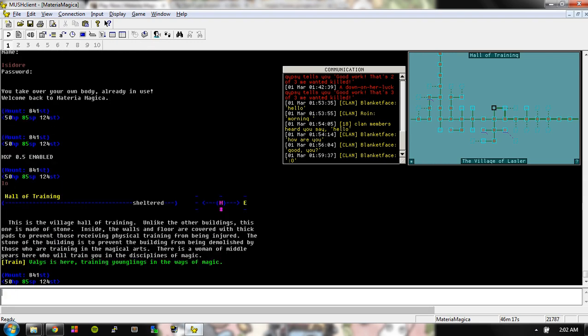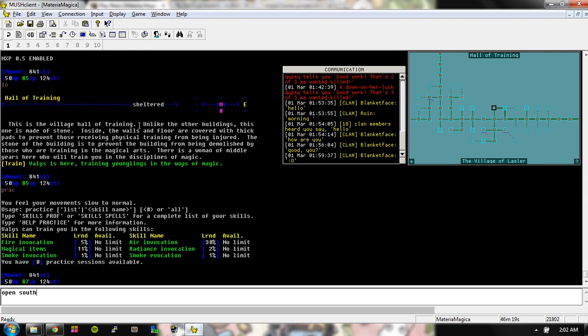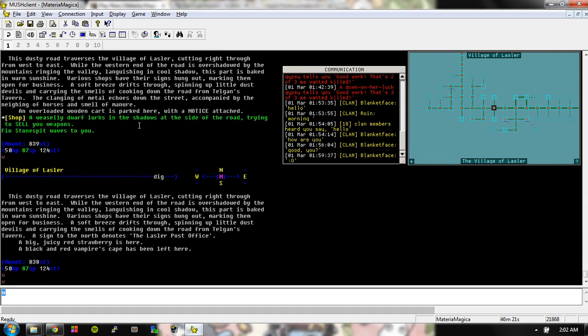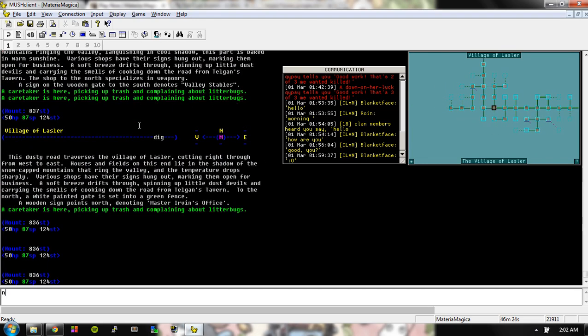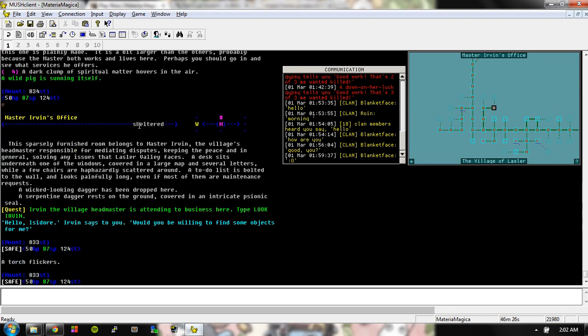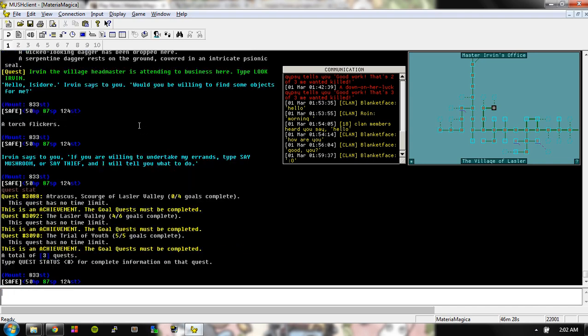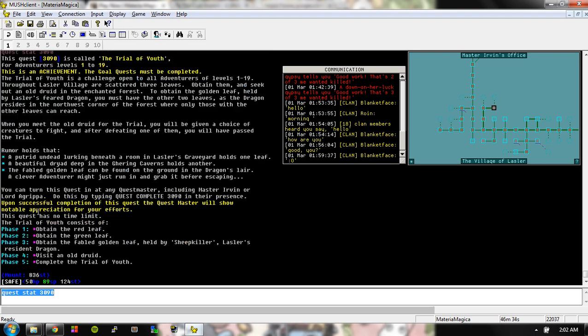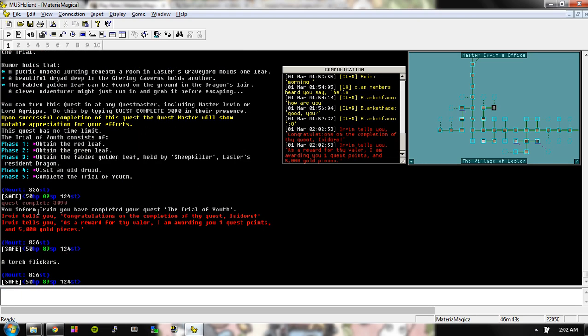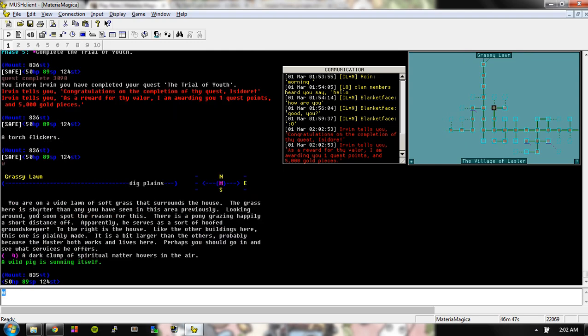Okay, but before I log, we'll go complete this quest. So let's go back to Irvin. And what do we got? Trial of Youth, quest stat 3090. So we'll quest complete 3090. 1 quest point, 5000 gold. Actually, I guess we can probably do this real quick.